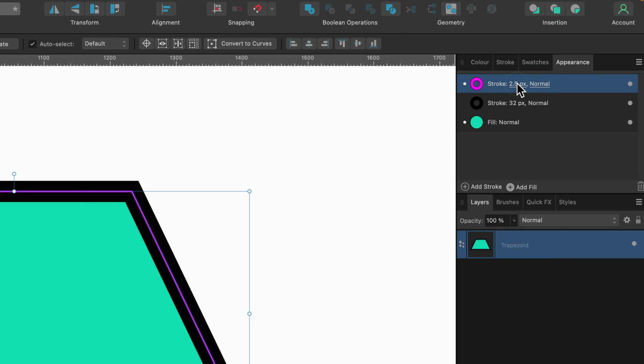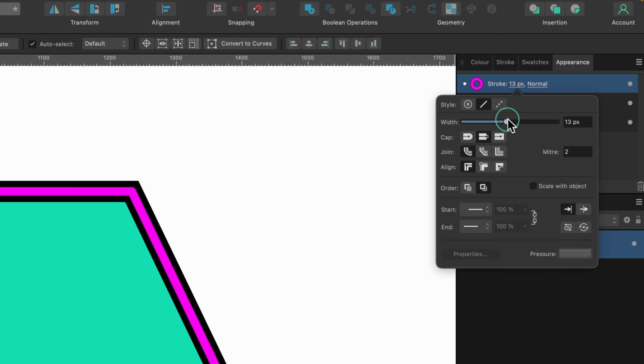Now I'm going to go to the pink one. I'll bring that width up. And you can see that we have two strokes here on one shape.